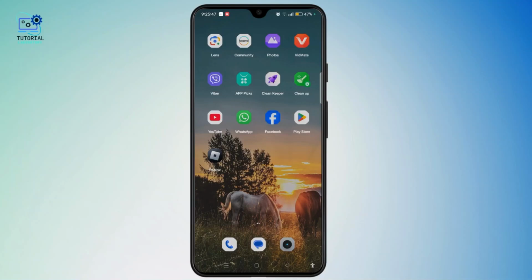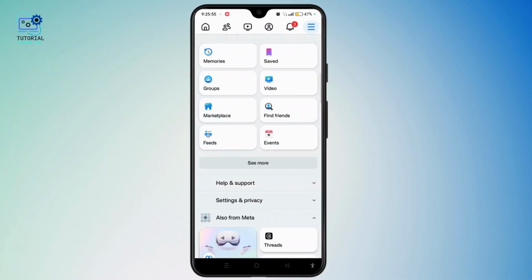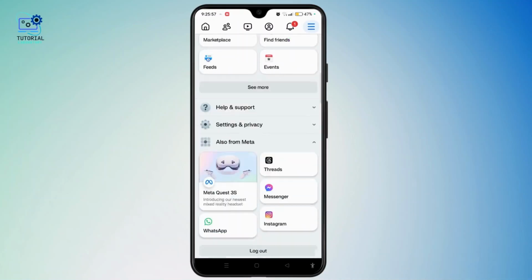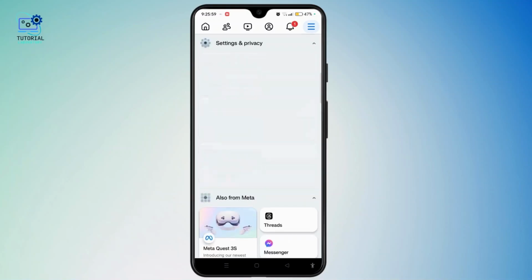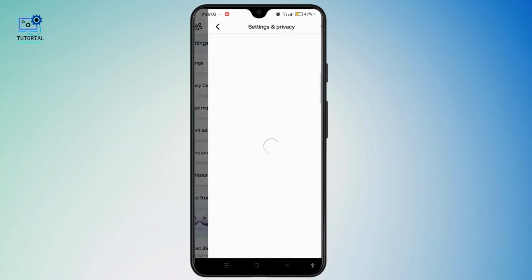Launch the Facebook application on your device. Log into your account. Head towards the menu icon at the top right by tapping the three-line icon. Select Settings and Privacy at the bottom. From this expanded section, choose Settings.